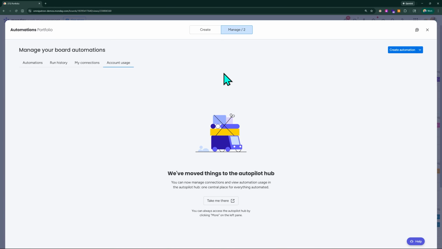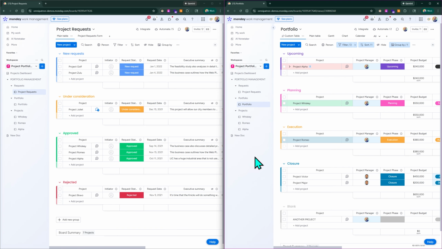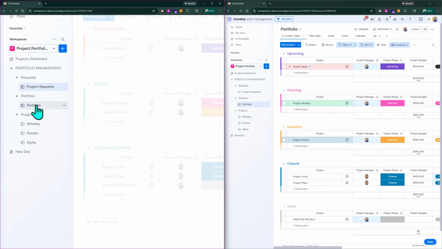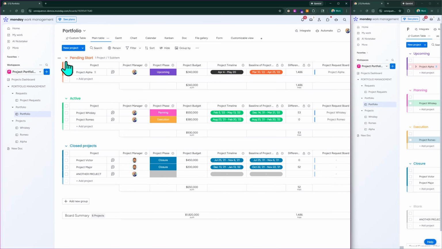So let's check out how to build our own automation. Let's take a look at how we can create one or more automations for certain use cases. So let's have a little bit of fun with this. Right now we are in the workspace, project portfolio management. This is just a test of the portfolio and projects type of solution where we have a portfolio board. Let me just show you over here where we have the portfolio board with the active projects here, pending start here, closed projects here. So this is a board of certain projects.